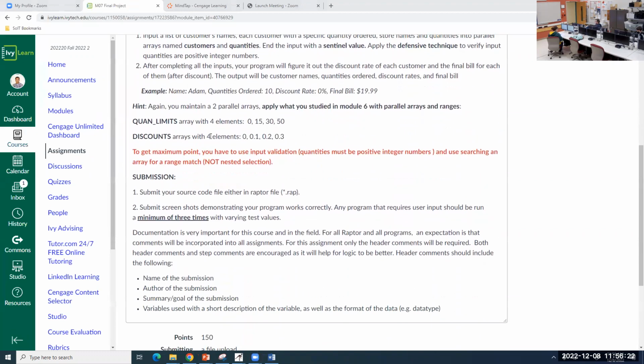Now see, when it's done with the process of getting input from the user, you store it into the parallel arrays name and quantity already, right? And you make sure that it has to validate for the quantity. After you complete the input, the program will figure out the discount rate for each customer and the final bill for each of them, right? So this process here, I expect you to do with range match.